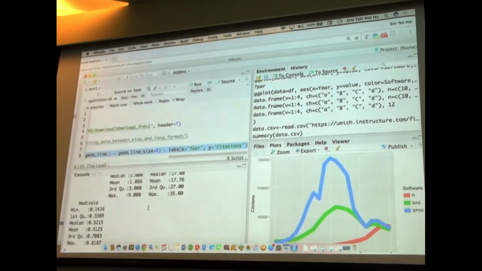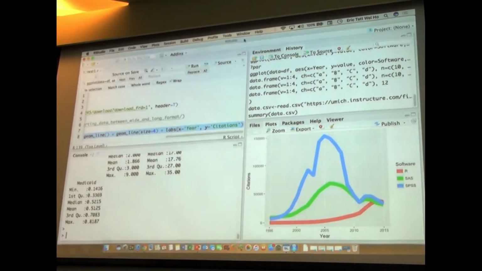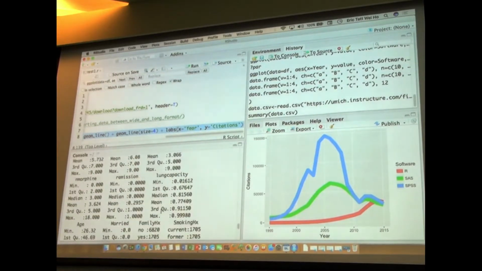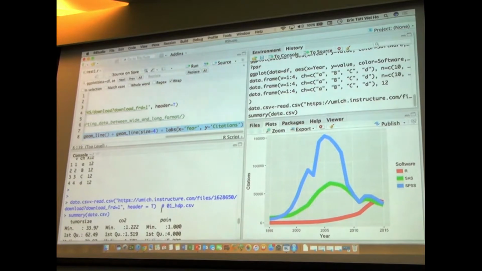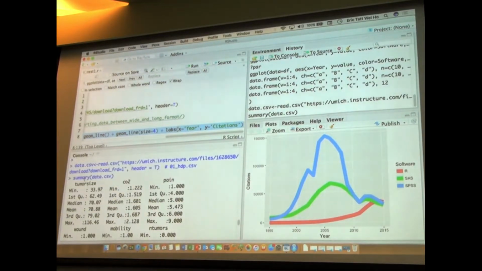It downloaded the data and it told me that this specific data set has a whole bunch of variables. Tumor size is one of these variables that it has, and it reports for you some simple statistics: the minimum, the first quartile, the median, mean, third quartile, and maximum. Now, does everybody know what the quartiles are?